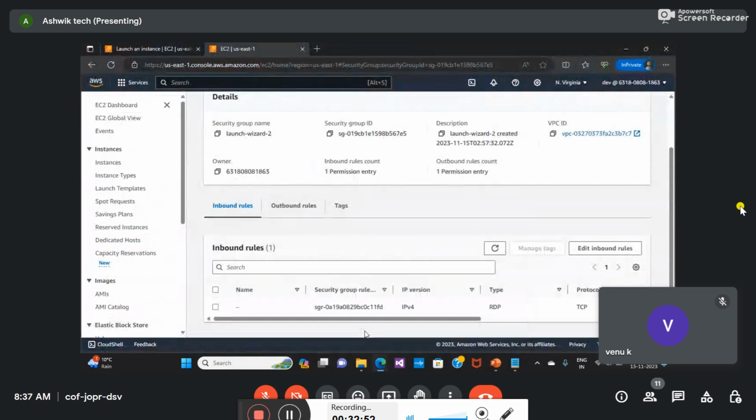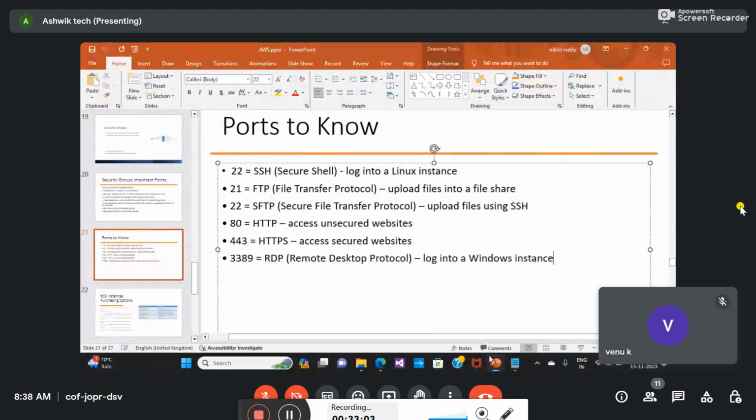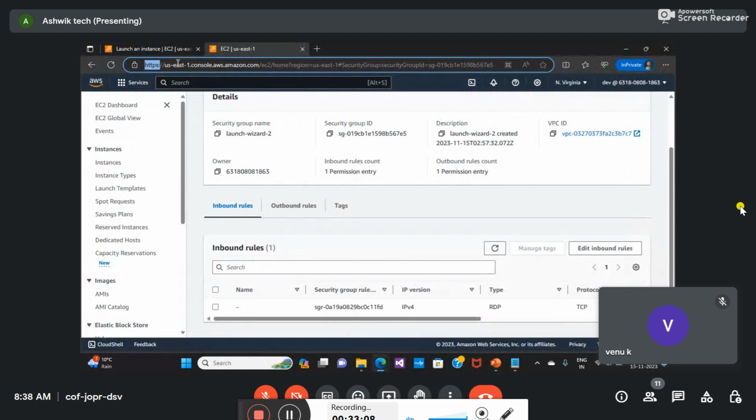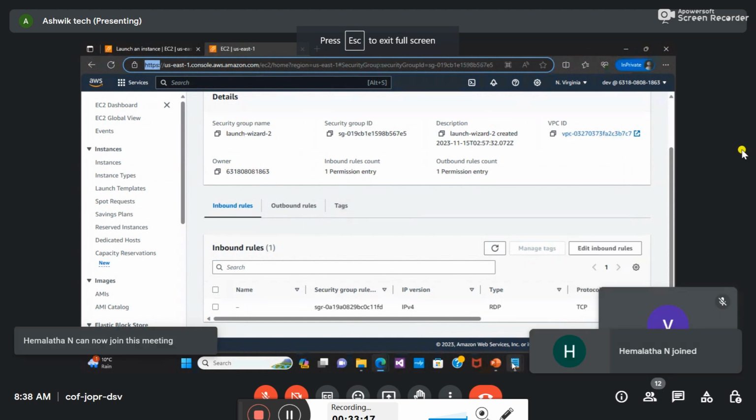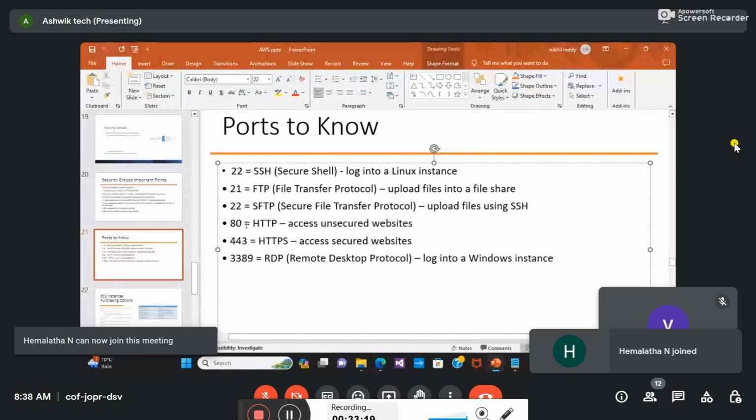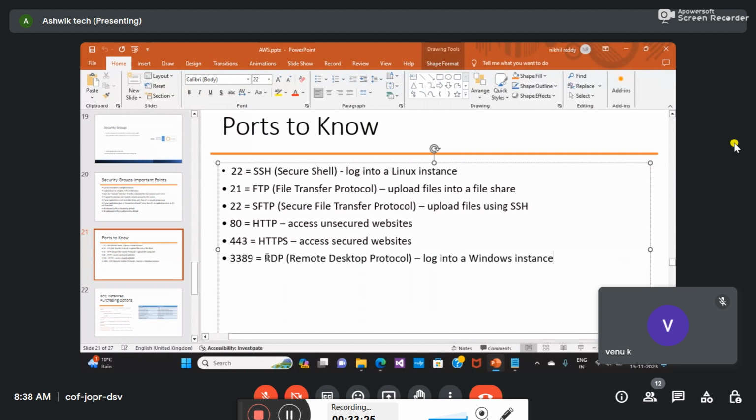If I go to the browser, you can see HTTPS here. In the Amazon application, port 443 is probably open. That is the reason we are able to access this application. If it is an unsecured application, it will show without this lock, not secure. That port number is HTTP, port 80. So just remember: HTTP is 80, HTTPS is 443, RDP is 3389, and SSH is 22.